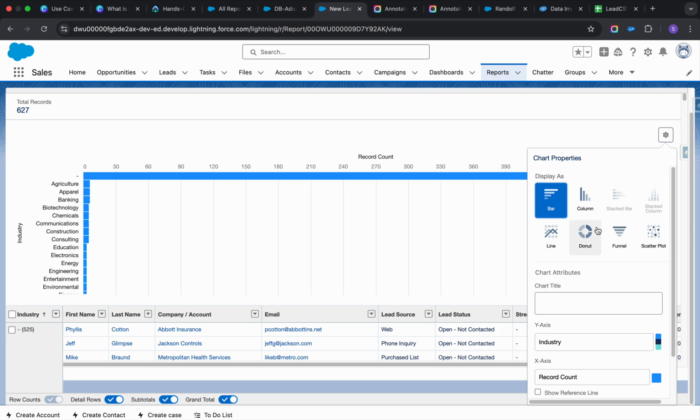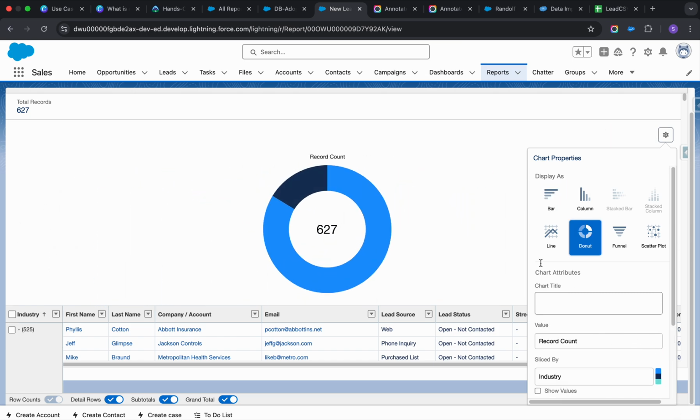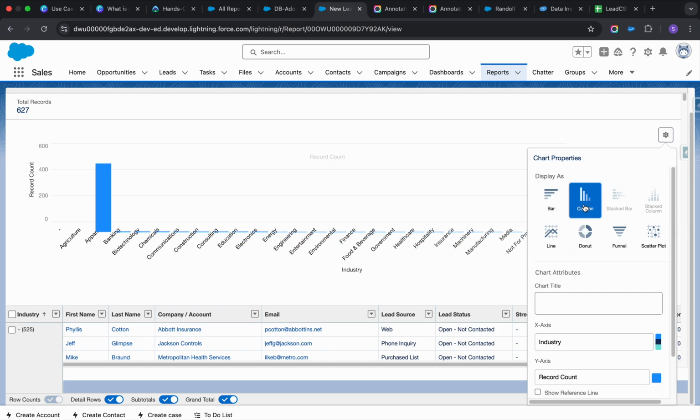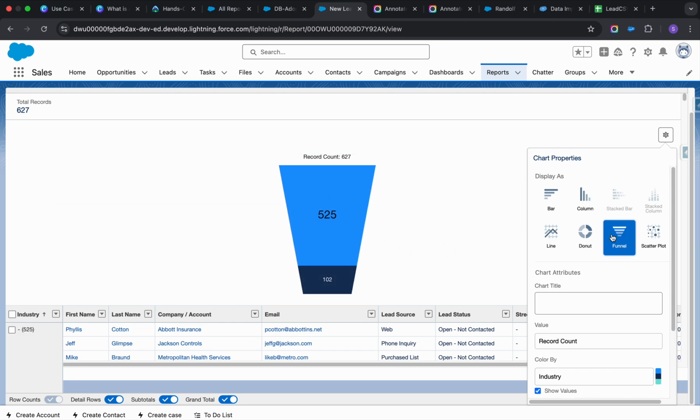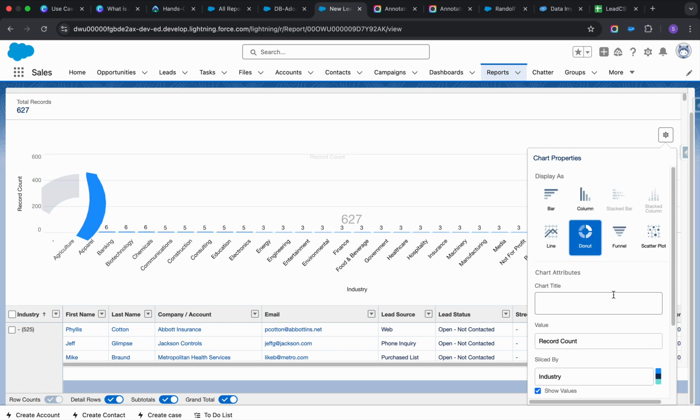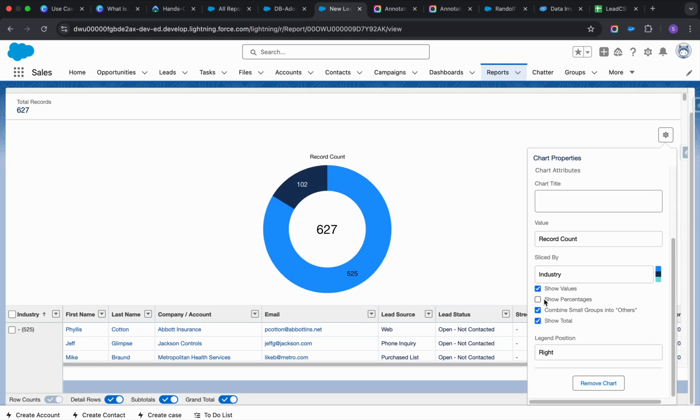You can change it to a bar chart, column, and other. So this is how you can select them.